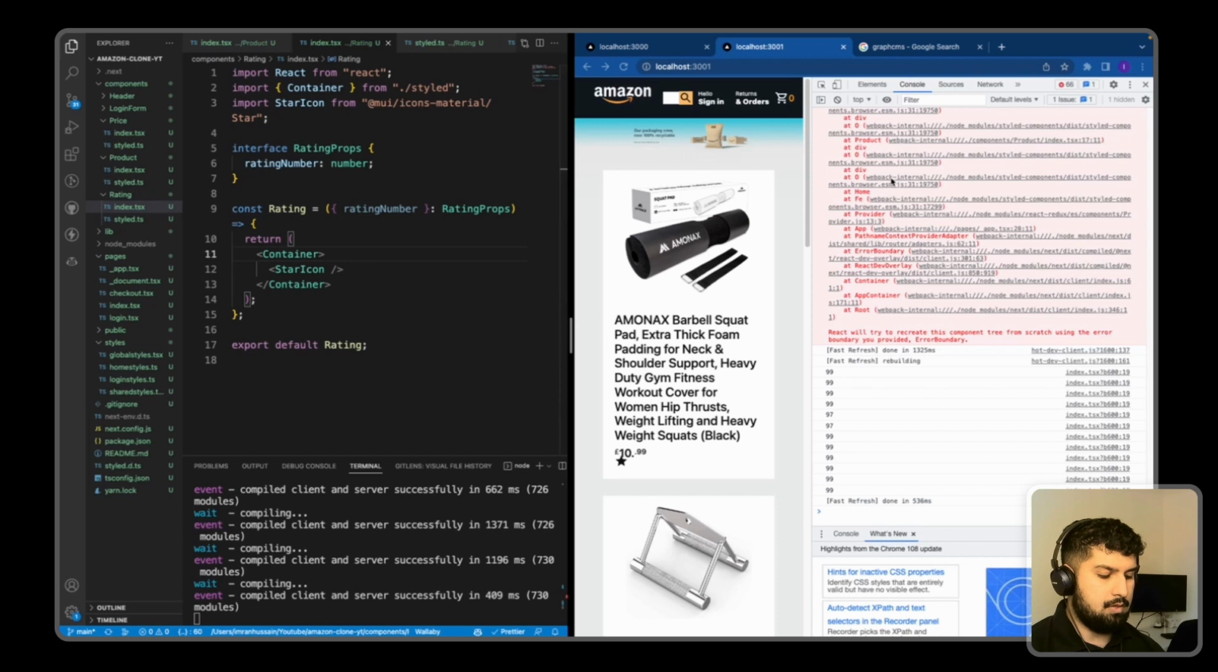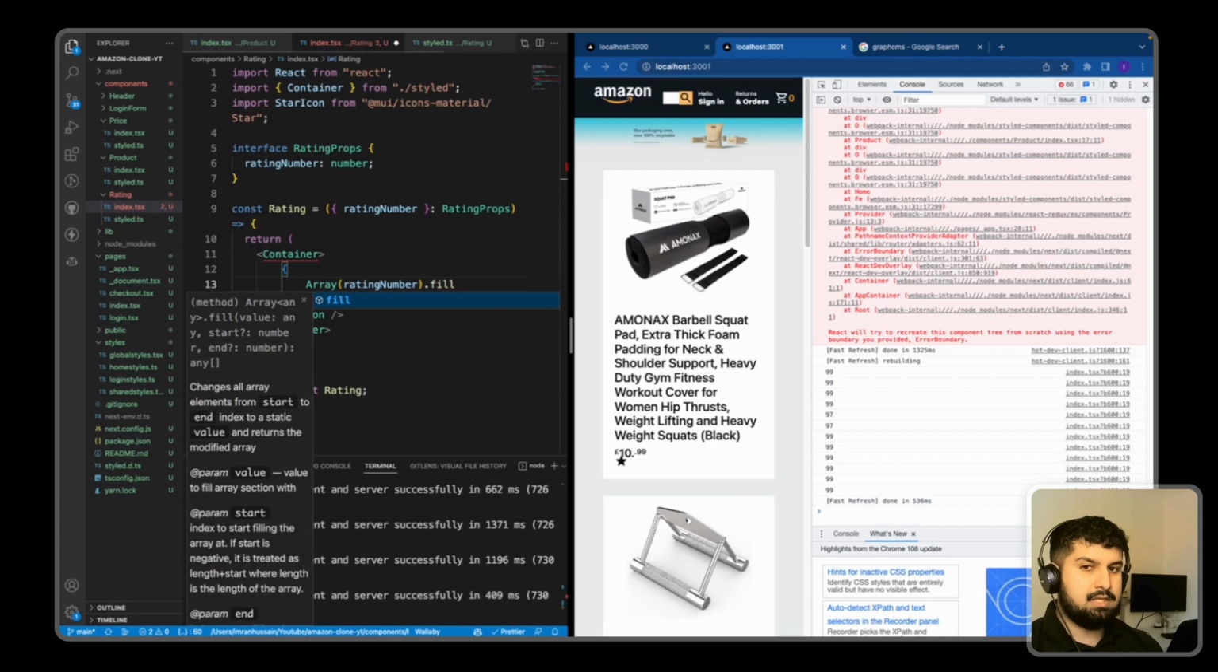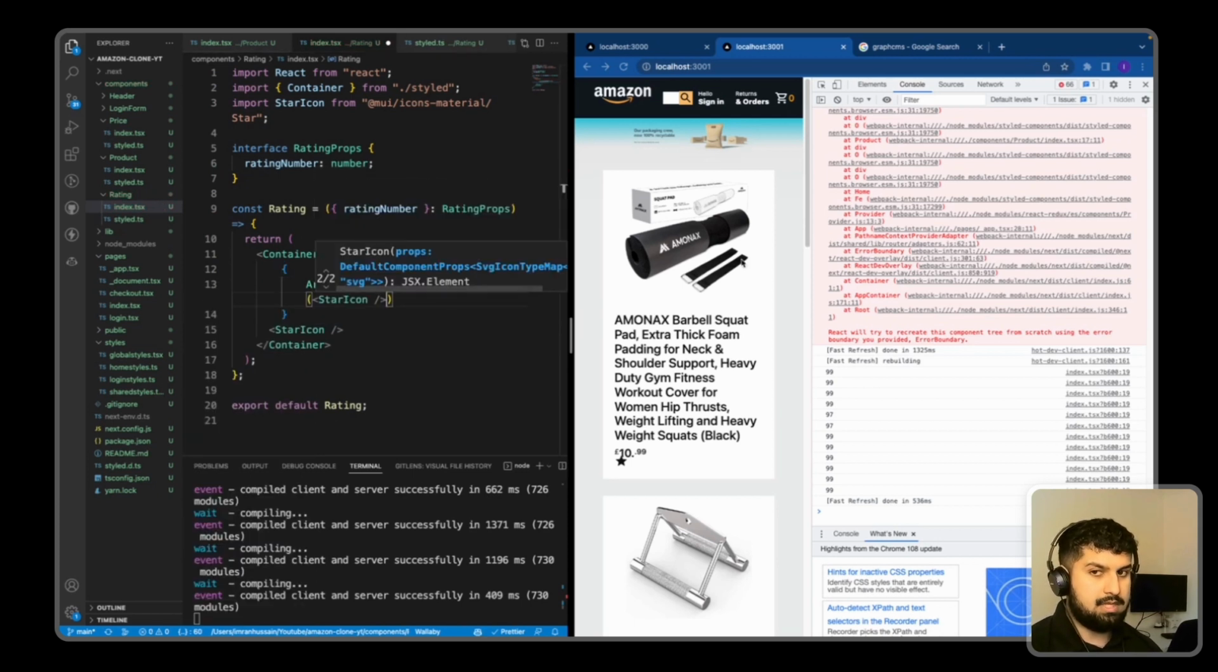So we just need to do a bit of JavaScript in here. So we need to create an array first of all. So an array that contains the rating number. So this is the length that we have. So it will be 4, 5, and so on, whatever we're receiving from the props. Dot fill, and essentially we want to fill this array with the star icon, like so.